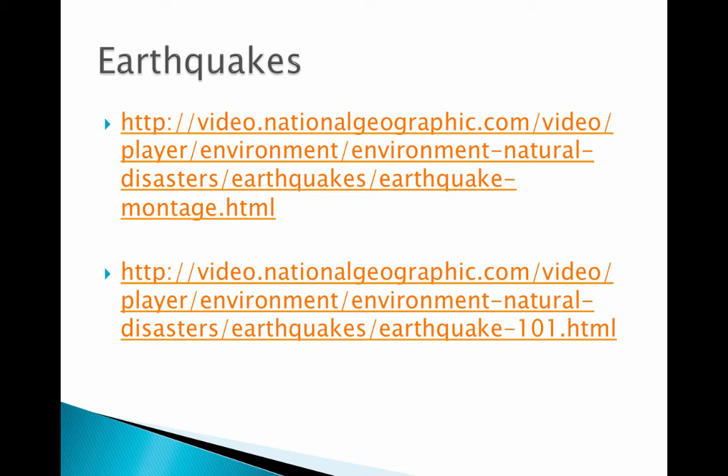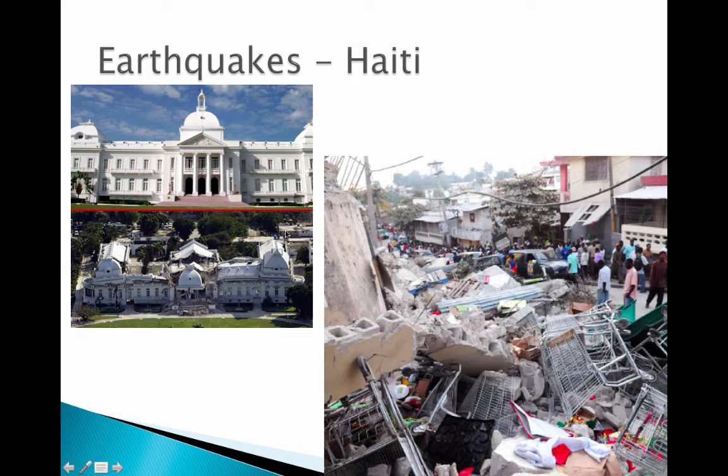So we're going to go ahead and watch this stuff in class. Here's an earthquake that occurred in Haiti 4 or 5 years ago that the country is still recovering from, and you can see here on the left-hand side a before and after picture of the Capitol building. And then here on the right-hand side, this really looks like somebody unfortunately took the entire country and shook it up in a shoebox and then let everything fall out again. It's pretty devastating.